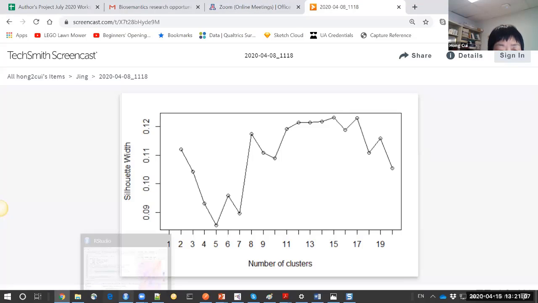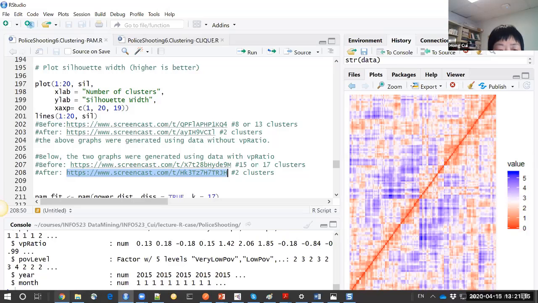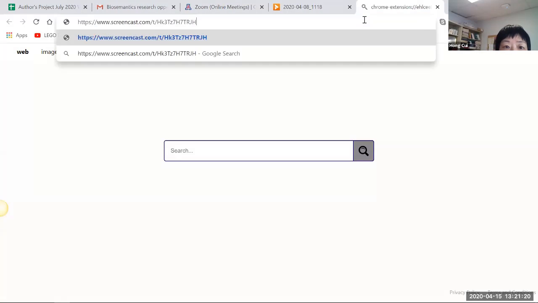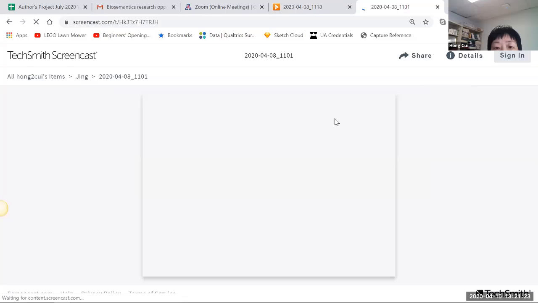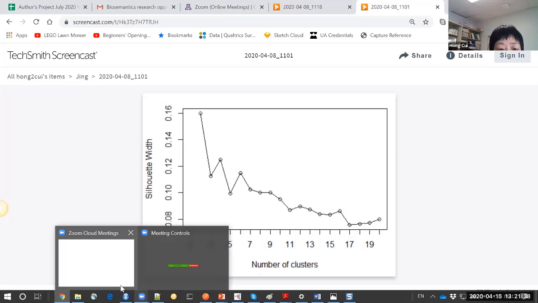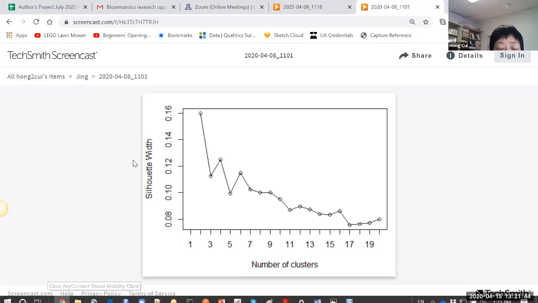After we use the ordered factors, we get this. Looks to me very clearly 2 clusters is the best solution. So you can see that using ordered and not ordered factors is going to give us quite dramatically different results.